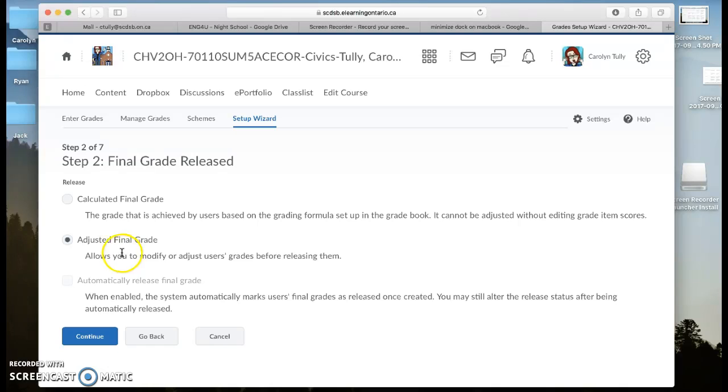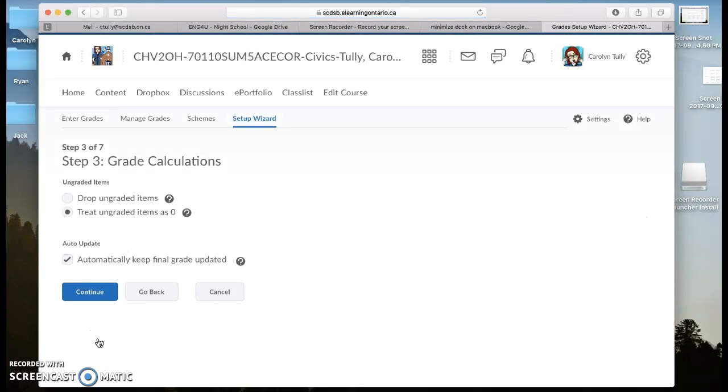I like to have the option to adjust the final grade rather than just have a calculated final grade, just because this gives you the opportunity to use your professional judgment at the end of a course and to alter a student's grade based on perhaps some informal assessment that you've done. Maybe you've decided that you would like to change the weighting of a particular assignment for a student and you just don't want it to be a simple mathematical way of coming up with their grade. You want to use your professional judgment, so I use adjusted final grade. Click Continue.